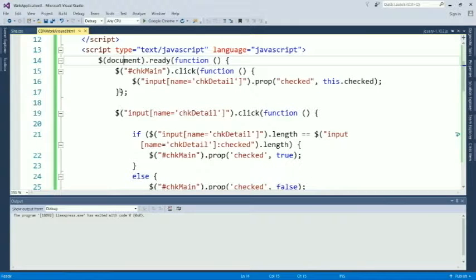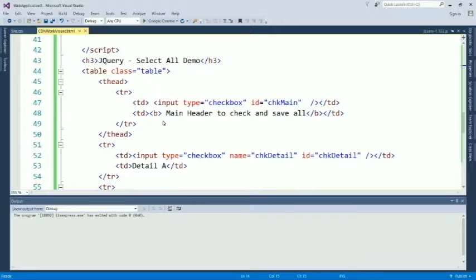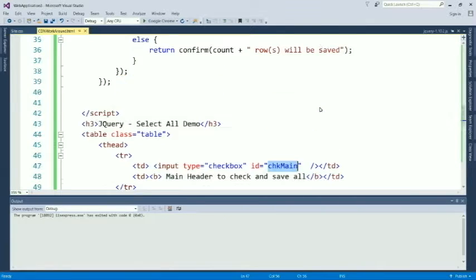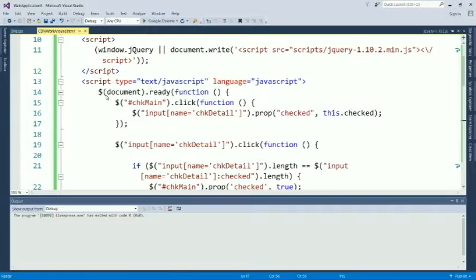And basically here we have our main top. On the table we have the main header to check and save all, the check main checkbox. This checkbox has two functions. One is to select all, and another function is to unselect all the checkboxes below it. So we do that by passing the ID of these checkboxes to jQuery. Okay, and that's it.